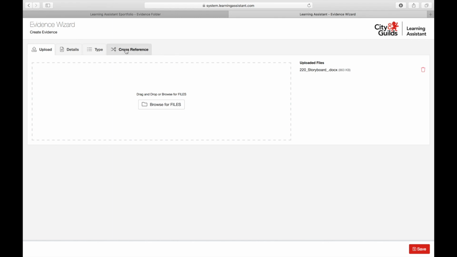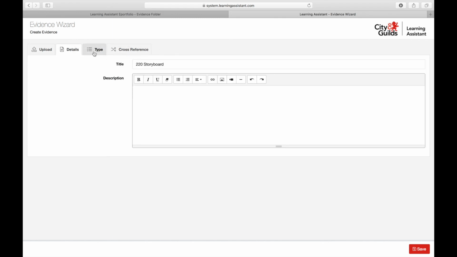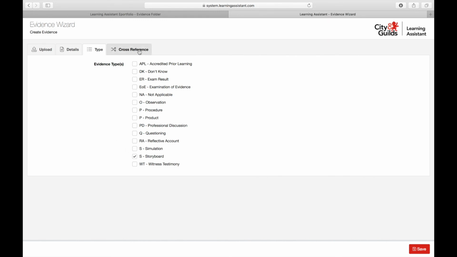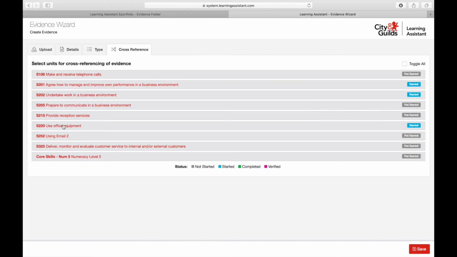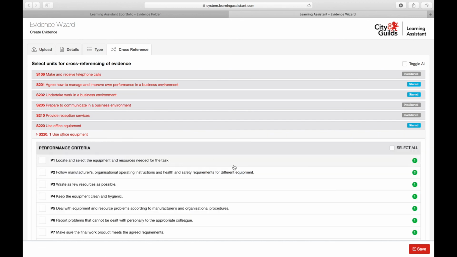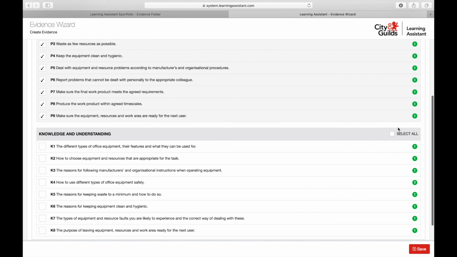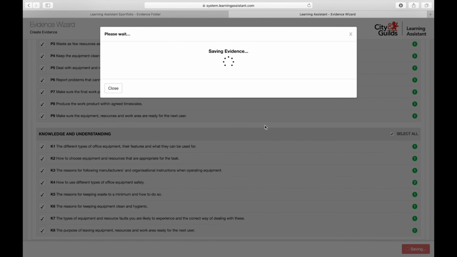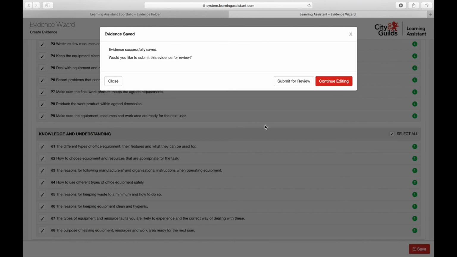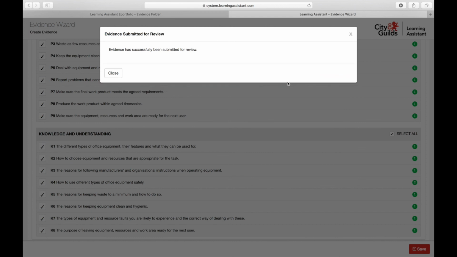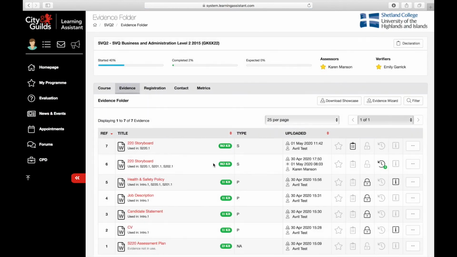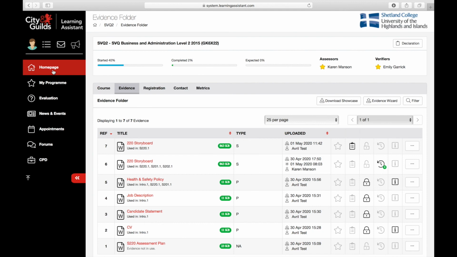Successfully uploaded. Details, 220 storyboard is fine. Type, storyboard. Cross-reference. And I'm going to go into Unit 220, 220.1. And I think I've now covered everything. So I'm going to select all and select all. And I'm going to save that there. I think I've done everything. So from there, I can just submit a review by clicking on Submit Review button. So that's now been sent to my assessor to be marked. So let's close that. And I'll just go back to my homepage.